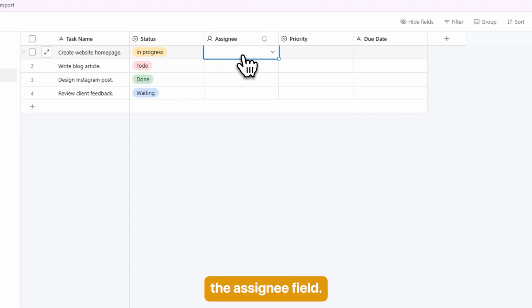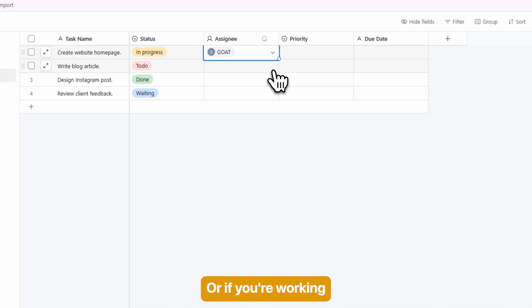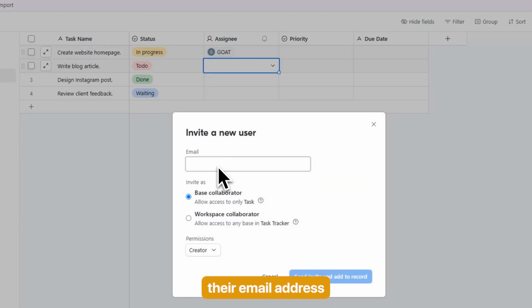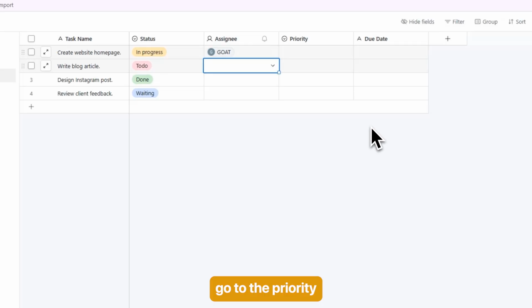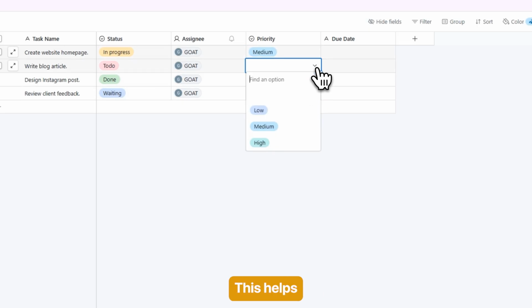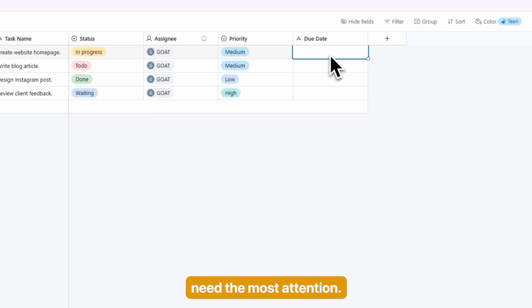Next, move to the assignee field. Here, you can assign a task to yourself. Or if you're working with a team, click Invite User and enter their email address to assign the task to them. After that, go to the priority field and choose the appropriate priority level for each task, such as low, medium, or high. This helps you quickly identify which tasks need the most attention.